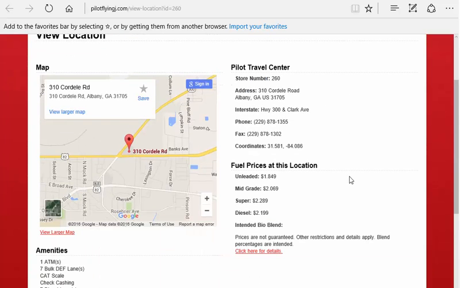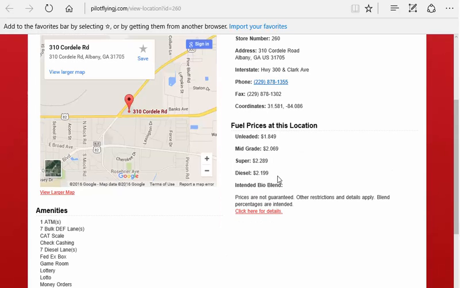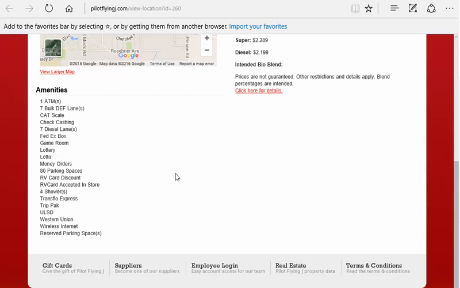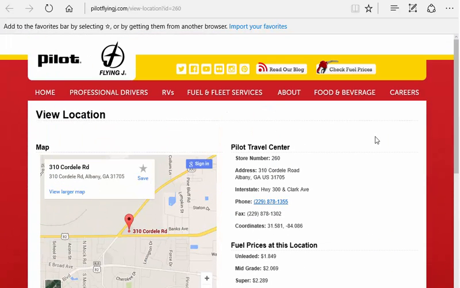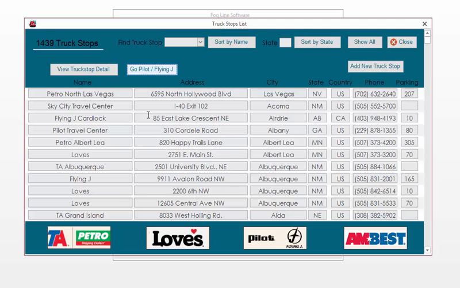So this is the Pilot. It's going to pull them up. It's going to show you where it's at, and it's going to show you their daily fuel prices and all their accommodations, everything they have for that one particular truck stop. You can sort these out.